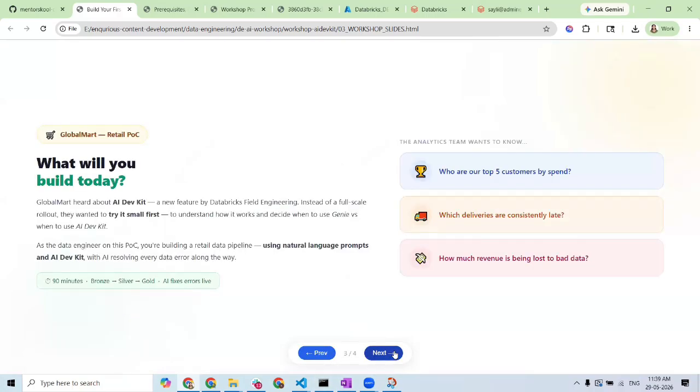That is, what will you build today? Just imagine a retail company, Global Mart. They have been using, let's say, Genie. If you have been using Databricks for your project, you must have heard of Genie. Can you raise your hand if you are using Databricks for your projects? You can give a thumbs up here if you are using Databricks for your project.